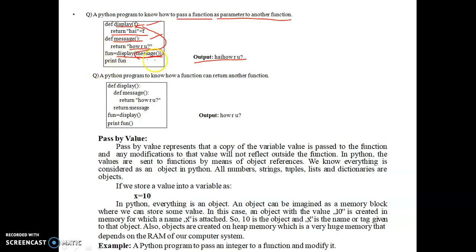Next one is how a function can return another function. So here check this. We have a function display, and within that we have an inner function message, and the message function returns the how are you message, and after the completion of the message function, I'm returning message. Return message. Here we are not placing the round braces.